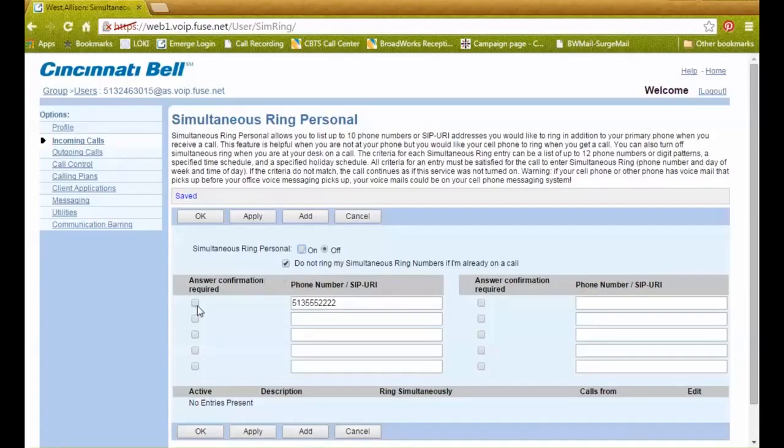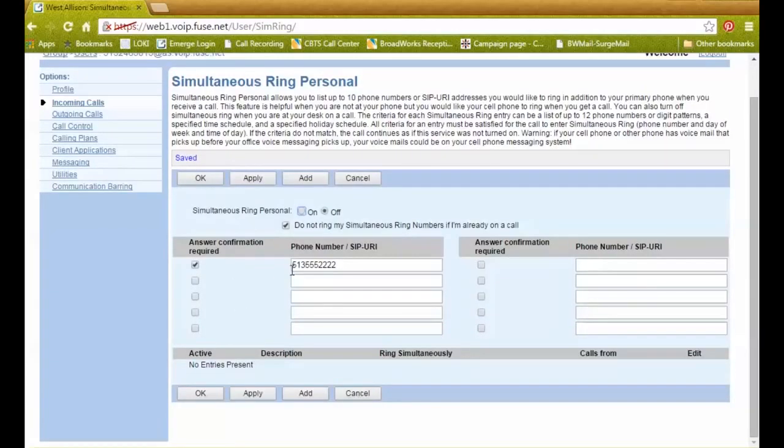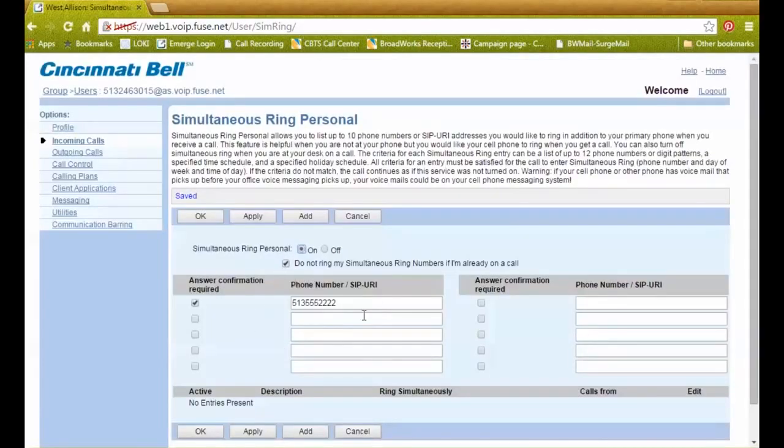Also, another important key here is answer confirmation. Basically, what answer confirmation is: let's say you're getting an incoming call, you've left the building for an hour or two, maybe you're at lunch, and you have SIM ring turned on. Okay, so let's turn it on. A call comes in through your cell phone. You answer just like you always would.